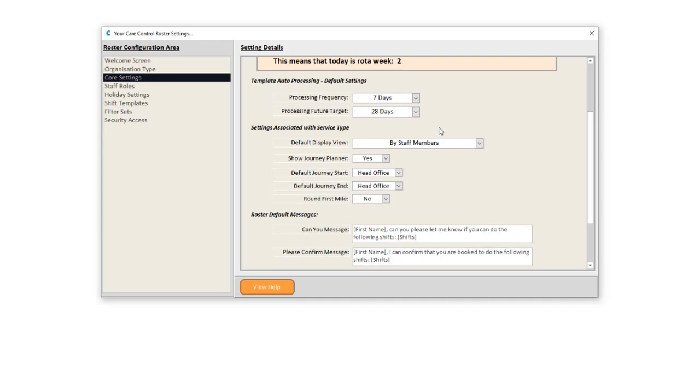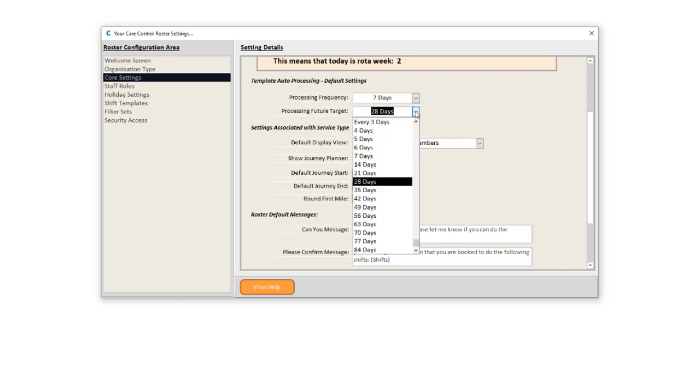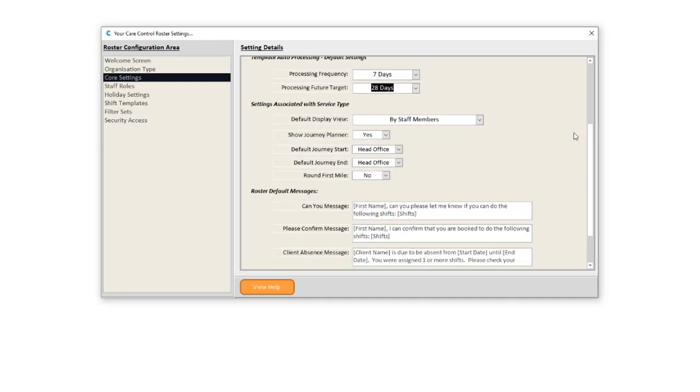Scroll down to the other settings here. We have auto processing rules for the template, so what the frequency of processing is and how many days in advance that we process. We also have settings around what the default display is, and you saw earlier we've got 2 displays, either by service user or by staff. You can change that if you want to on this screen.